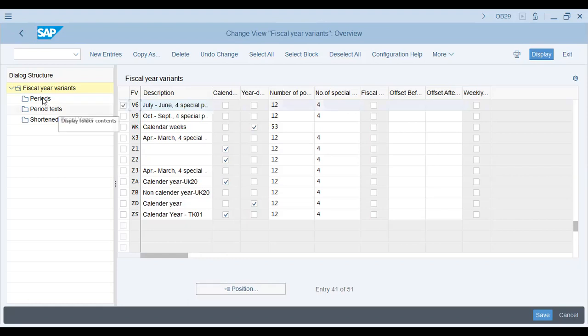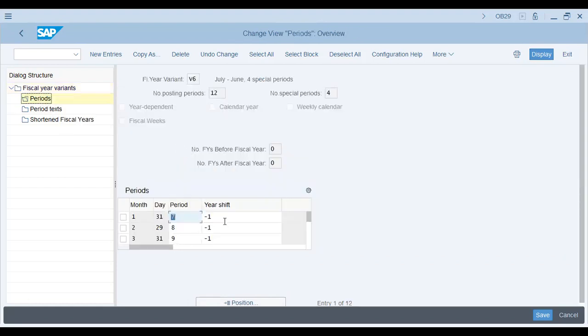I will select this and the periods are 7, 8, 9, but I will tell you the logic for this. If you notice, period 1 is calendar month 7, which is July. Year shift is 2023, right? And the second month is month 8, which is August, and so on. It goes till the end of December, and this is year shift 0 for 2023.